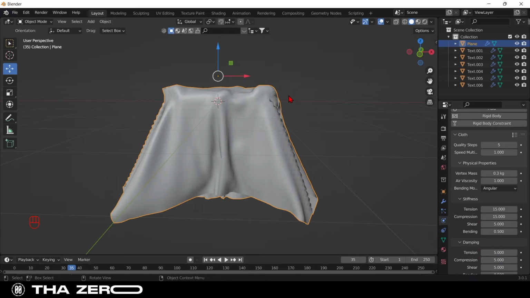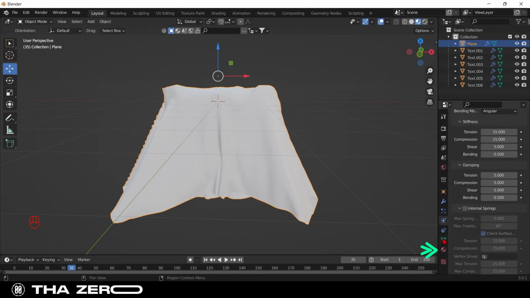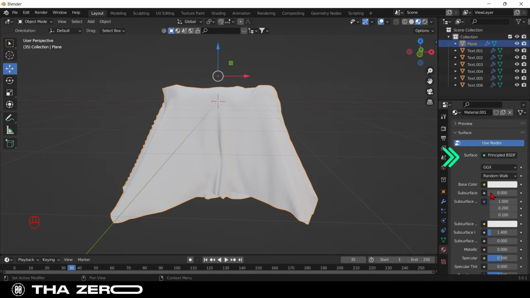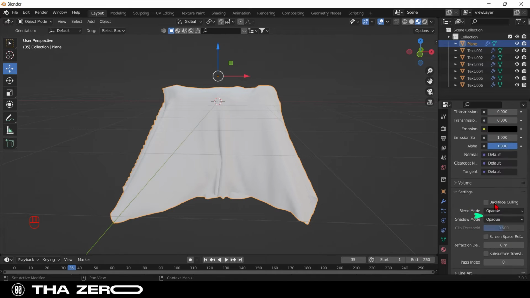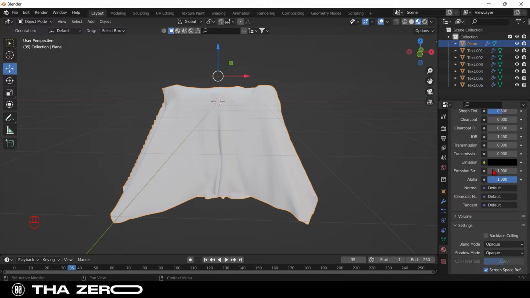Let's make the material. Set viewport shading. Select the fabric and add a new material. In the material section, scroll down until the screen space reflection checkbox. Activate it. Then scroll up to transmission and set it to 1.